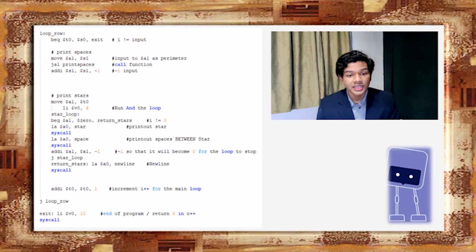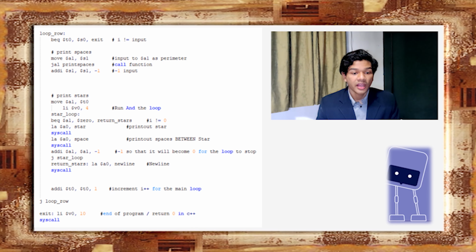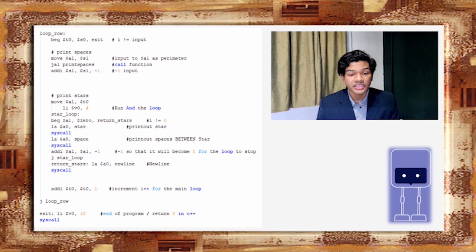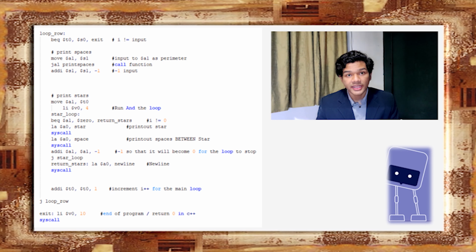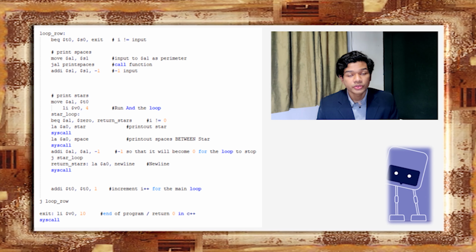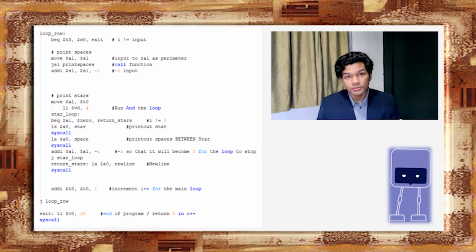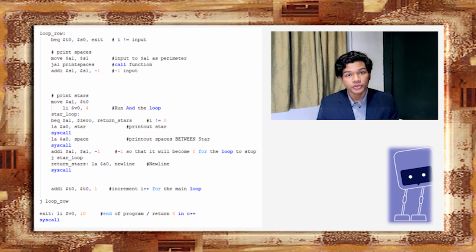Next, we repeat the star_loop by using just star_loop. And then the return_stars line statement allows it to go to the next line. Finish up the loop_row by immediately adding 1 to the register T0 for the increment as the loop continues. Jump to the loop_row in order for the loop to keep going.